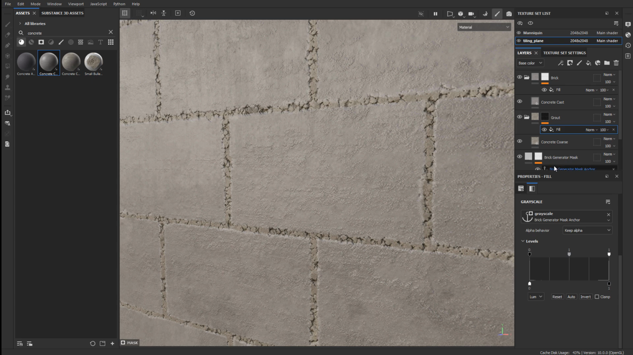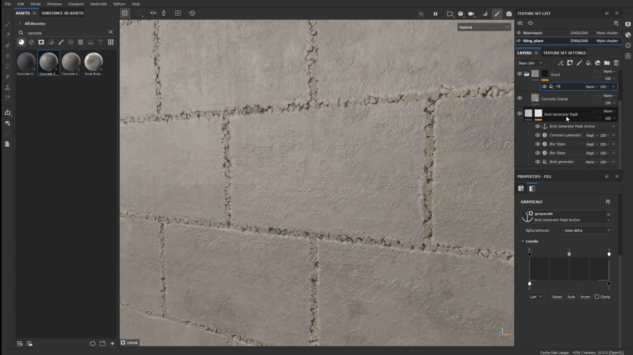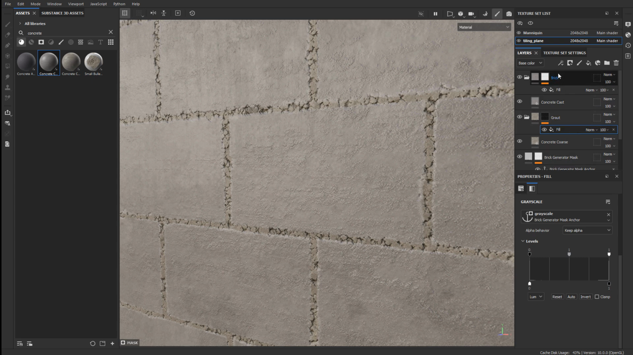And you can even go down into the brick generator mask and tweak any of these properties, and that will propagate into these anchor points, into these folders, and adjust how that black mask for the brick, for the cinder blocks, will look. Our next step is to adjust the material and build up each layer to how we want the cinder blocks to look, as well as how we want the grout to look. Let's focus on the brick first.